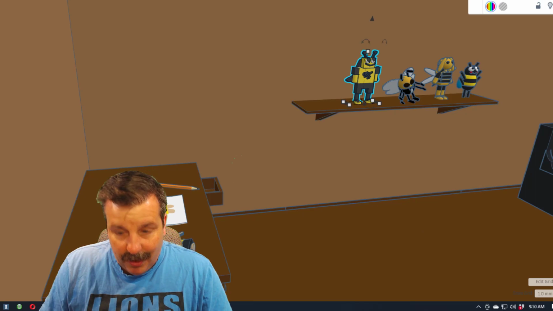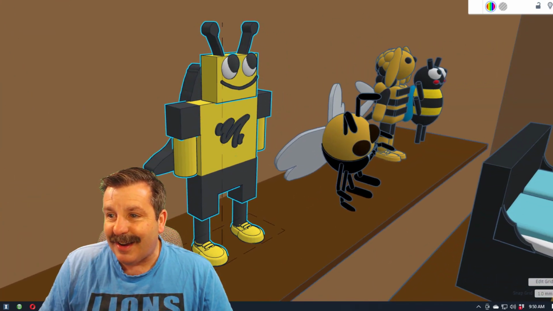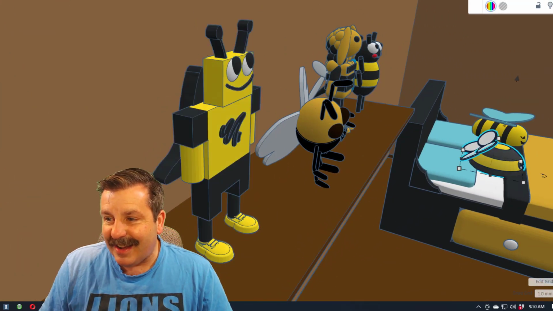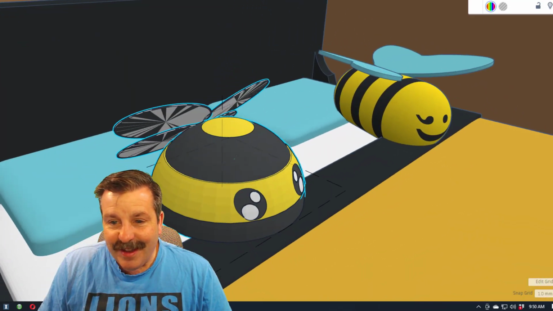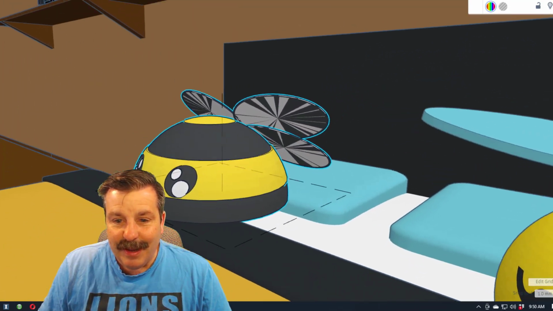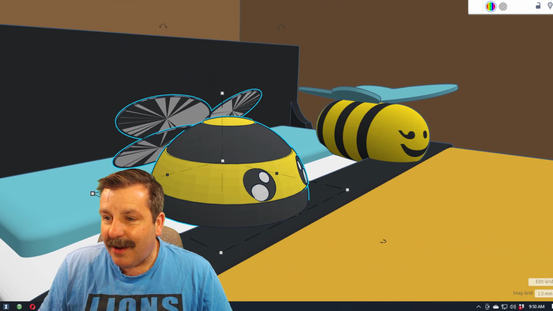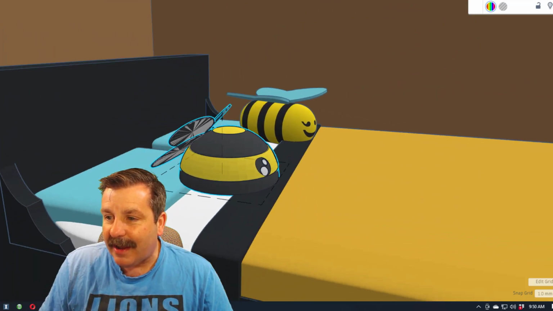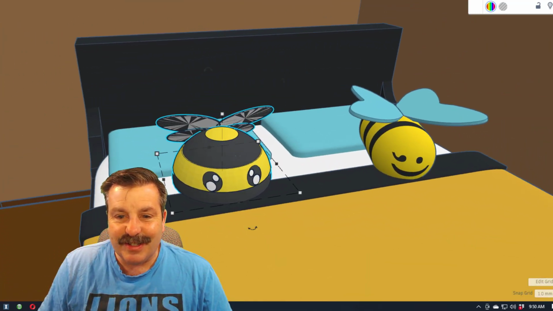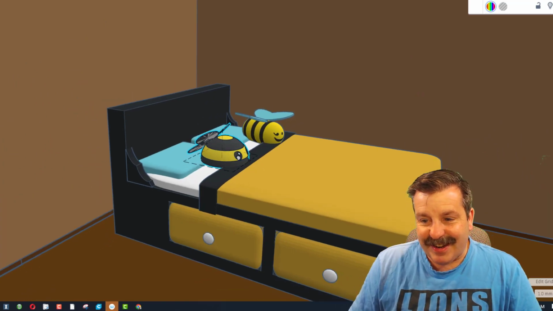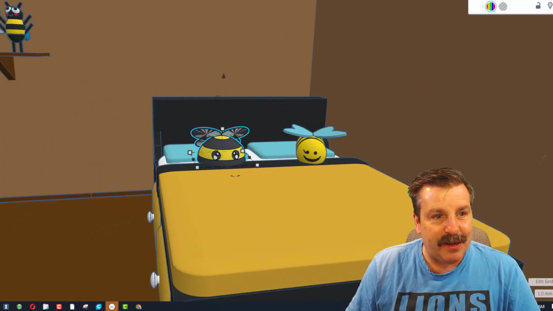These guys are awesome. Oh my gosh. Such cool designs. Whoa! Love that bee. What a cute face. Oh, and it's got a winking eye. This is so fun. And checking out the bed, it even has bee colors.